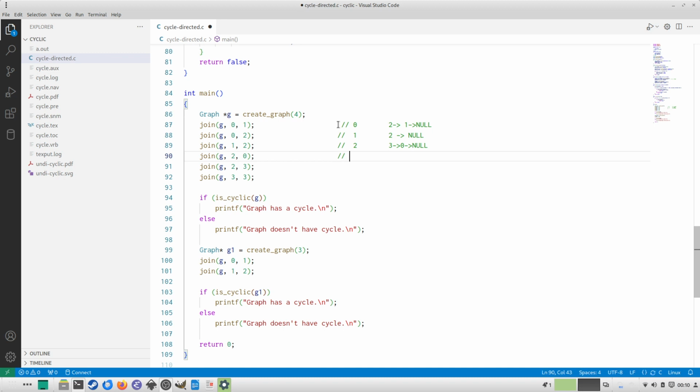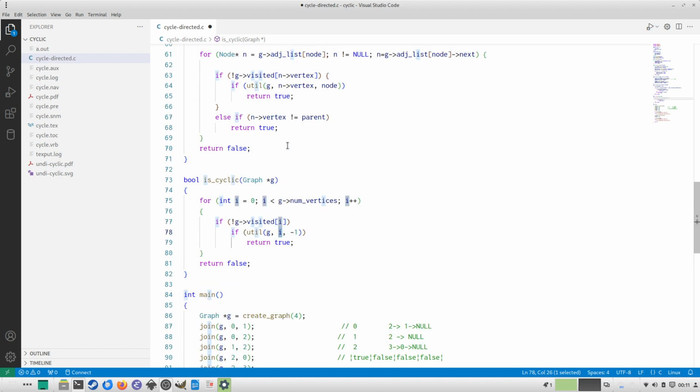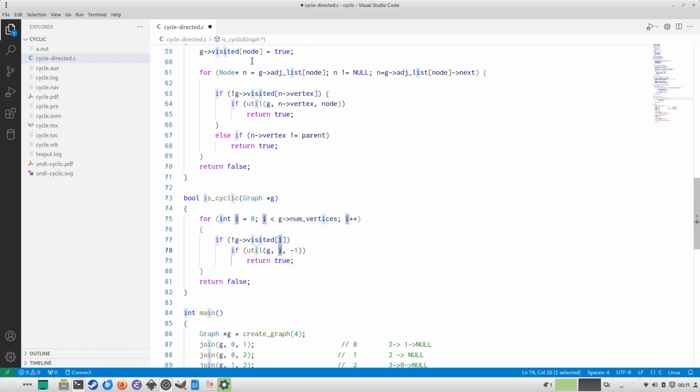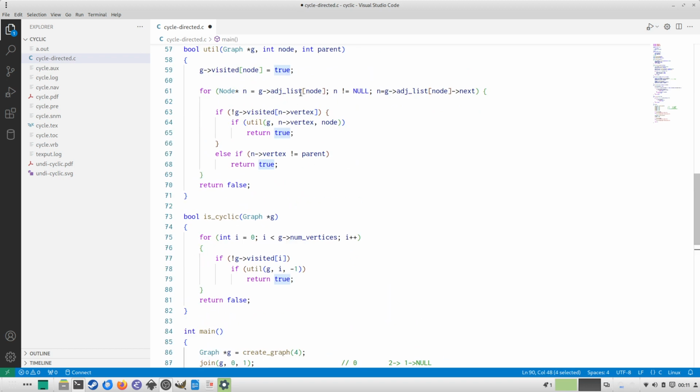Now consider the visited array for all this. Initially it is false, false, false, false. There are 4 nodes, so 4 falses, for 0, 1, 2, 3. In the beginning 0 will be hit, so 0 is visited and we mark this true. Then in the DFS, i will be 0 and it will be sent to this function util. So this node will be marked true, that is visited 0 is true. Now its adjacency list will be read.